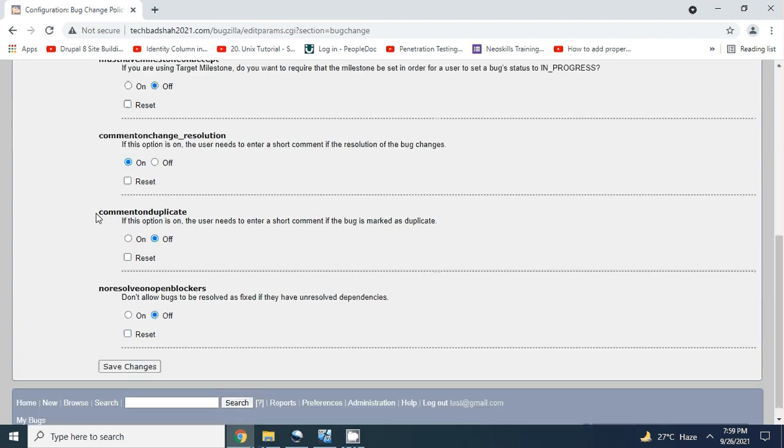Next is comment on duplicate. Whenever a bug is marked as duplicate, it will ask for a mandatory comment. We are doing the same thing here. This should also be enabled.